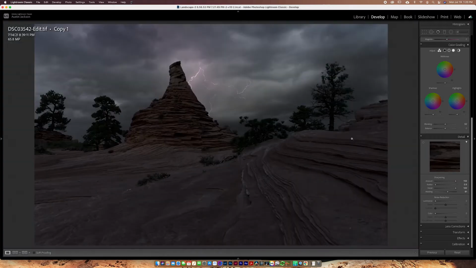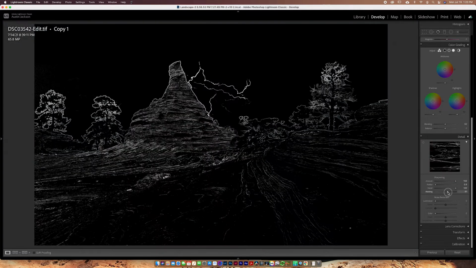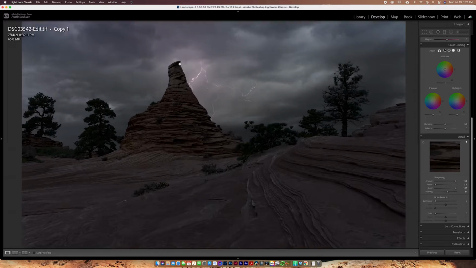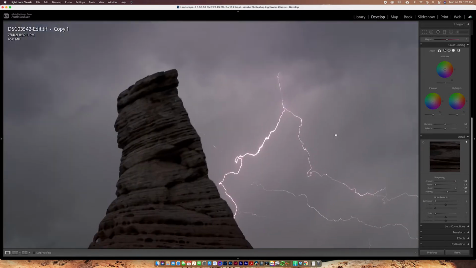You can always click and zoom back out and then again hit Alt Option and drag the masking, and that looks about right. I want the trees to be sharpened, a little bit of the foreground, and the lightning can be sharpened. It's just fine for me. I'm going to zoom back in though because the amount at 150 is way too high. And one giveaway, you can see we've created some noise on the edge here. We don't want that, so we just want to reduce this until we feel like it's in a good spot.